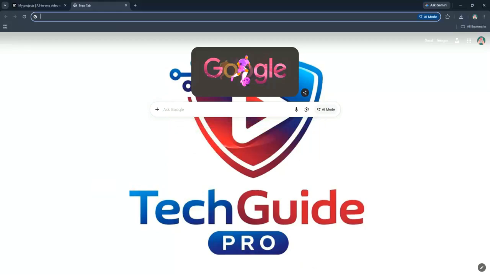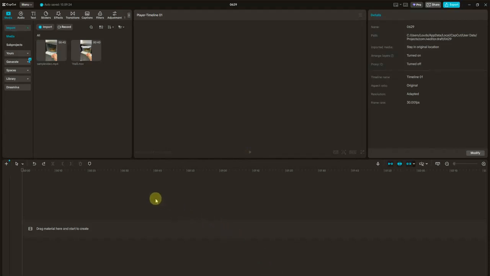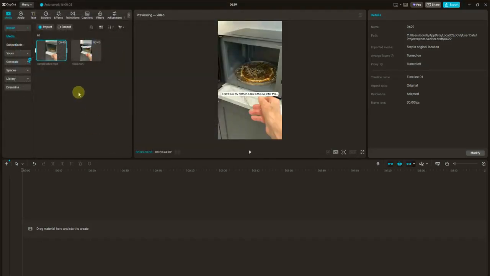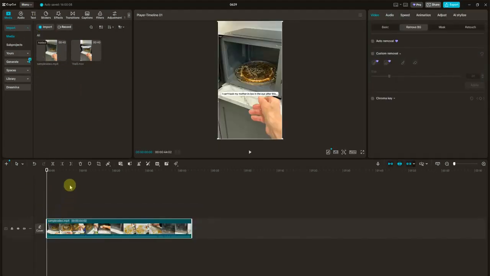First, open CapCut on your desktop and create a new project by clicking on the New Project button. Once you're in, you need to import the main video clip you want to work with. You can do this by clicking on the Import button located at the top left corner and selecting your video files from your computer. After importing, drag and drop the main video clip onto the timeline track.